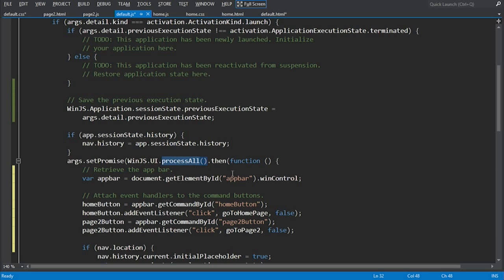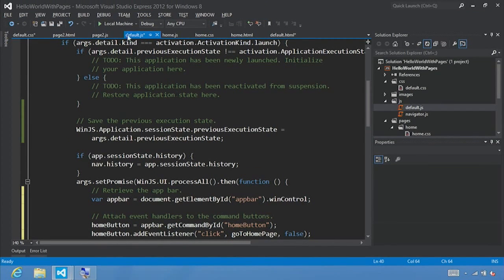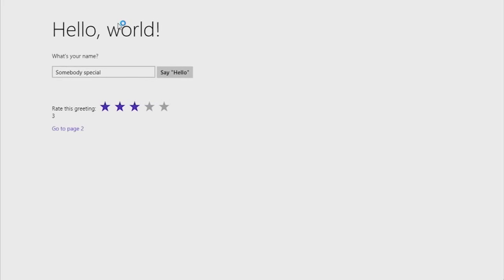Within our process all, after it runs, what we're going to do is get a reference to our app bar control and make sure to get the win control. And then we're going to use the get command by ID to get a reference to those home buttons and add a click event listener that calls our functions that we wrote earlier. Now that we've wired up our event handlers, let's go ahead and click F5 and run our app.